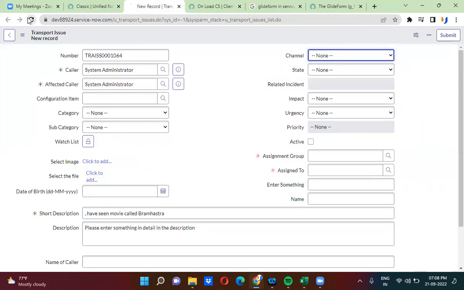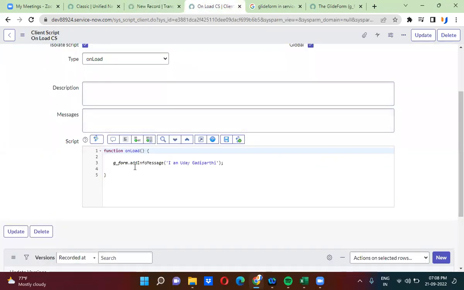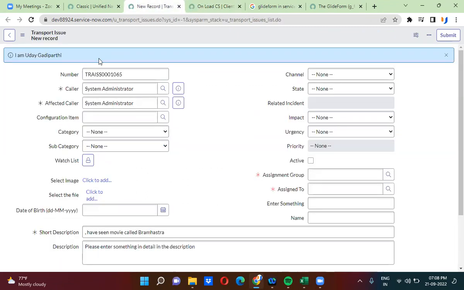Let me refresh this one. It is taking a while. Let me refresh again. See here, it is showing a message on the form: I am Uday Gadiparthi. The onload client script shows this message on the form, and it is showing in a blue color.